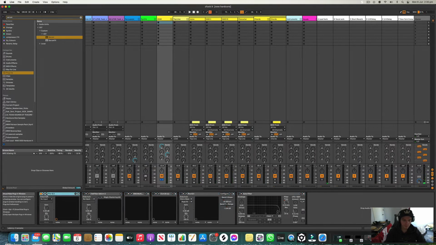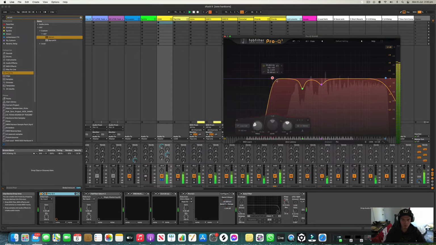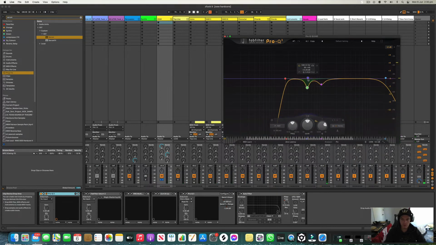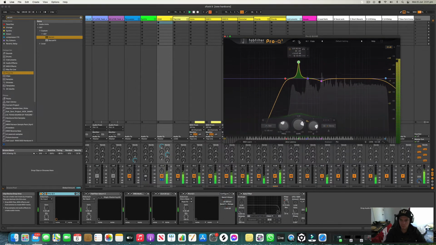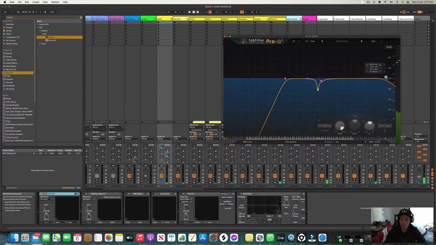Now we get to the fun part where we get the process. I'm just going to take out some of the lows here where you've got some ducks in here, obviously, when I did this. Yeah, some nasty frequency around there.